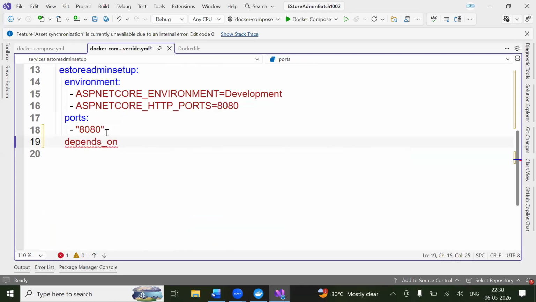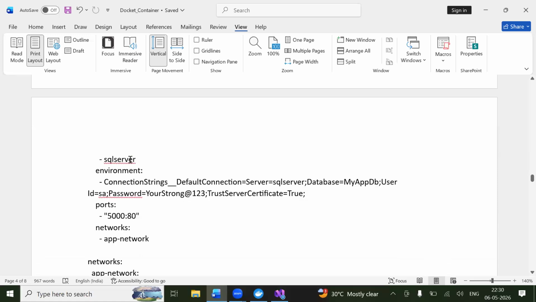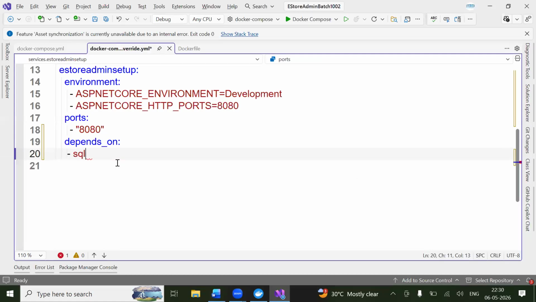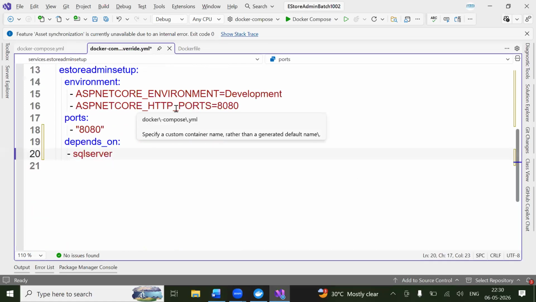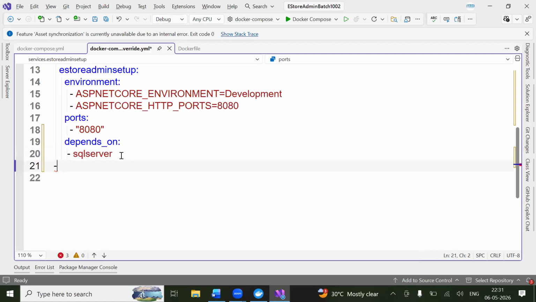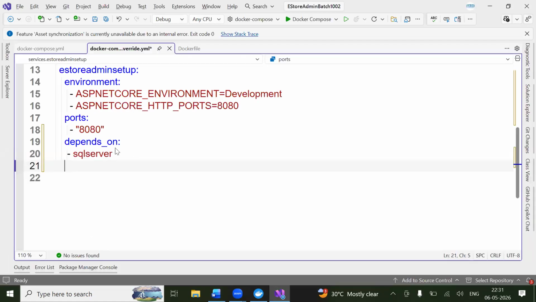depends on. What is your depends? Can anyone tell me? SQL Server. See, because this is the name we have given. Depends on the SQL Server container. After that, you need to have one more. What is that? You need to have the environment variable.